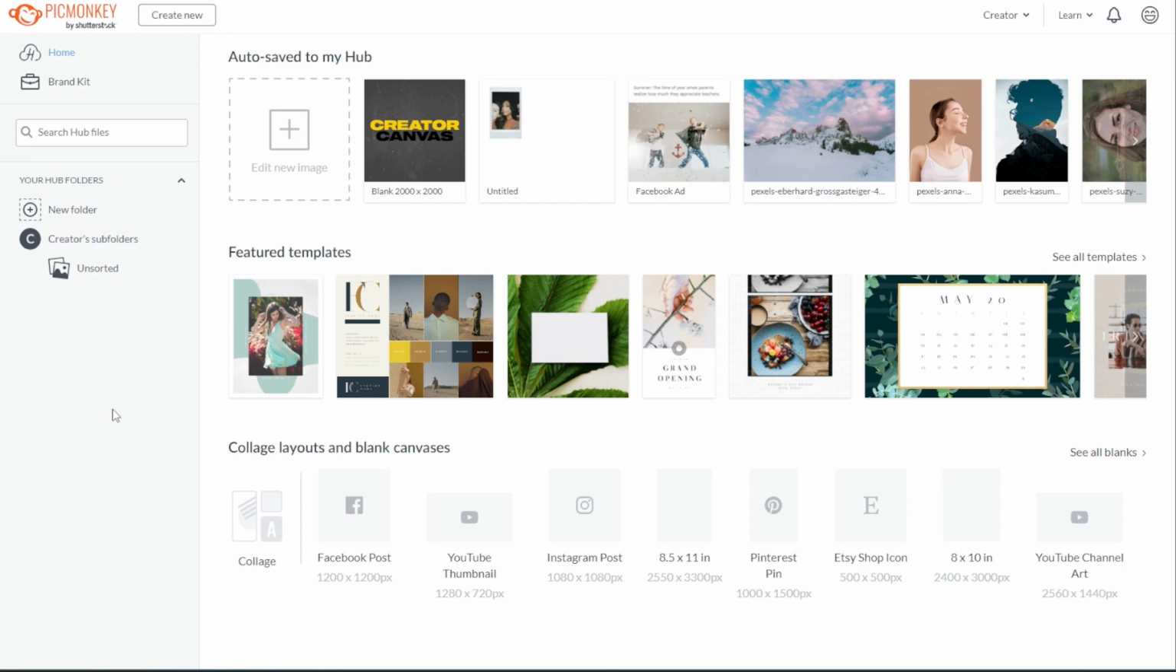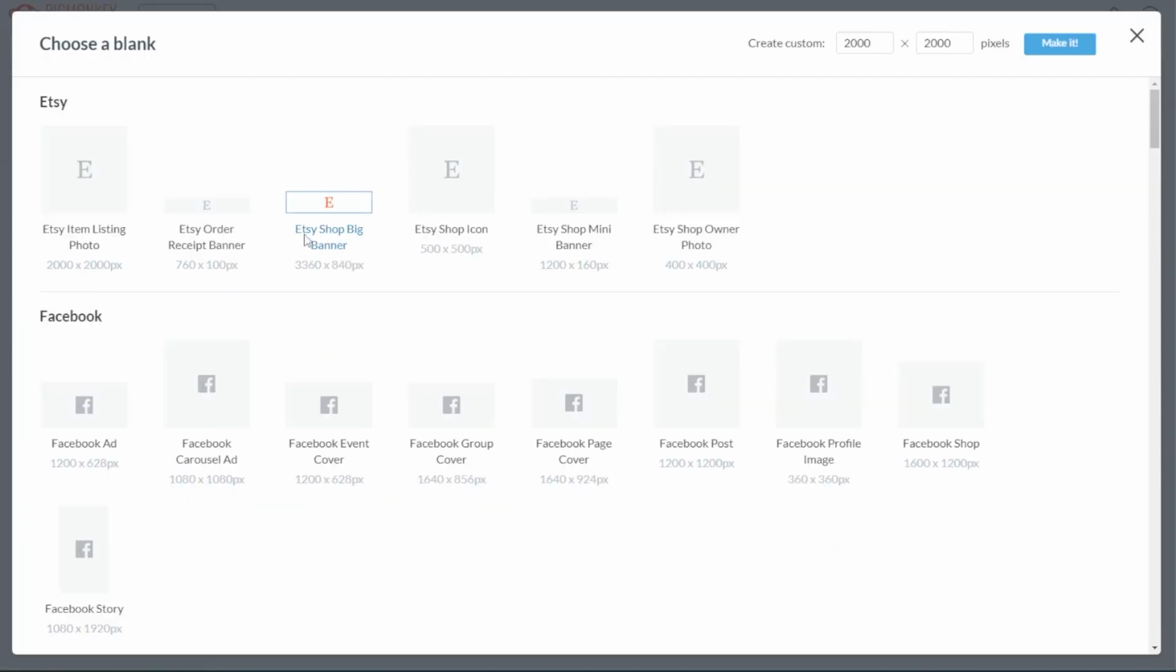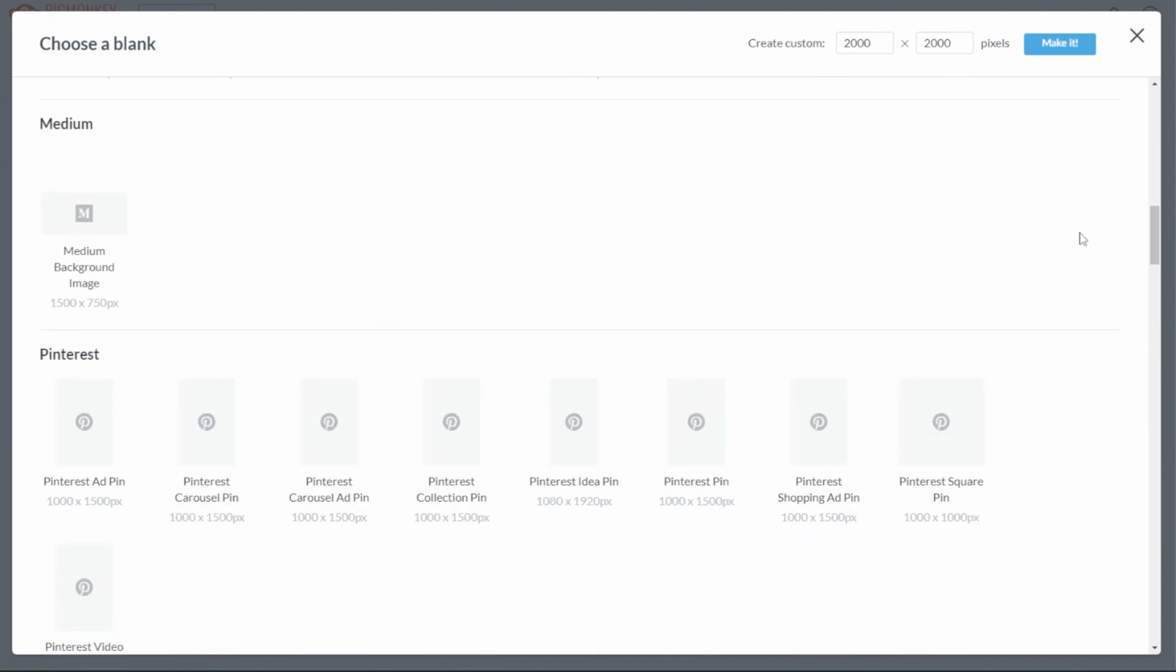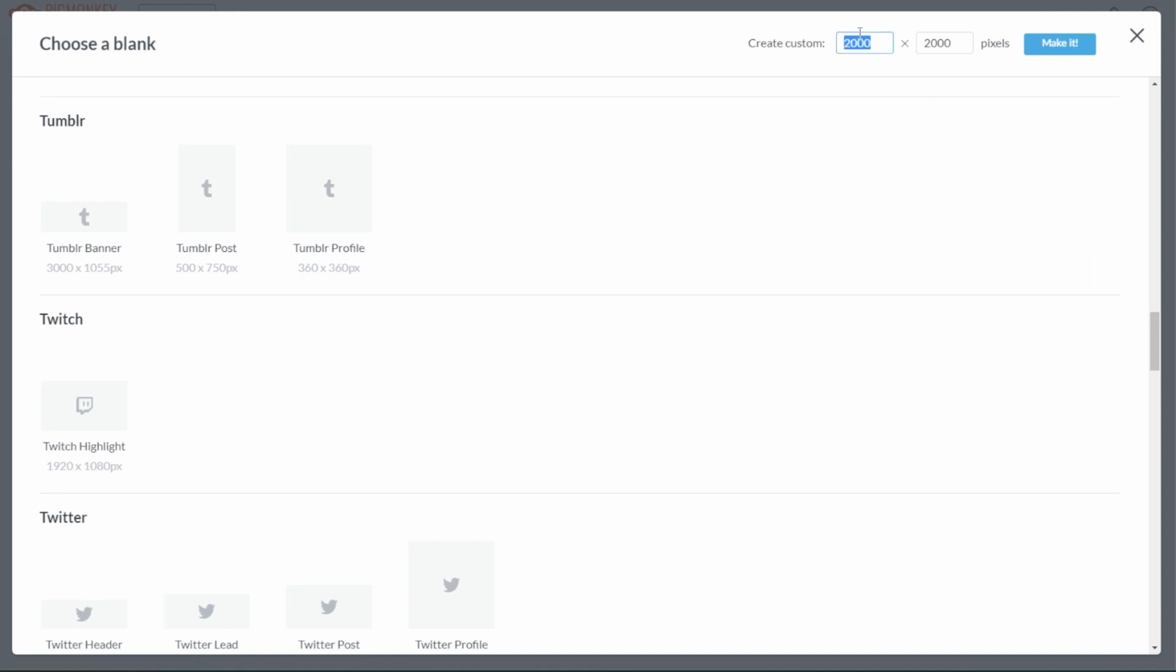To make a GIF from a video, you can start with a blank canvas or any design template that you prefer. To start from a blank canvas, go to PicMonkey's homepage, click the Edit New Image option, and select Blank Canvas. Now, scroll down until you see the right canvas for your design. You also have the option to input your custom size at the upper right corner of the panel.